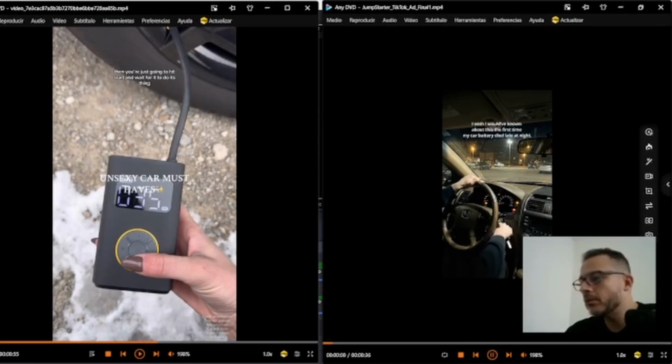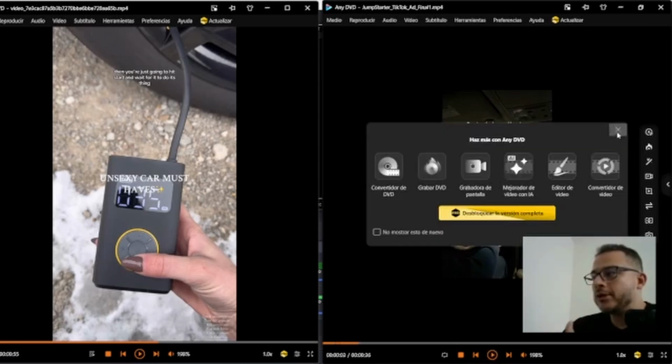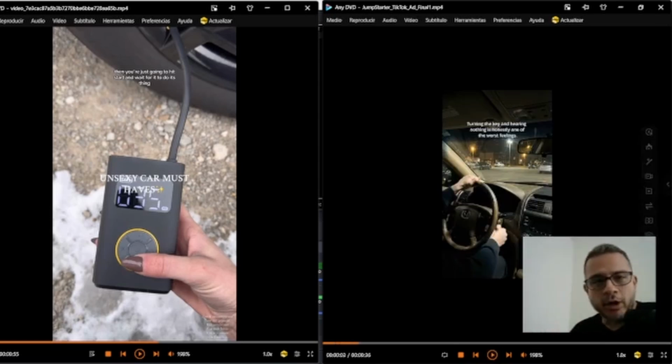I wish I would have known about this the first time my car battery died late at night. So as you can see, it has a pretty similar hook, right? In the first 3 seconds of the ad playing. So I wish I would have known this the first time that my car battery died late at night.